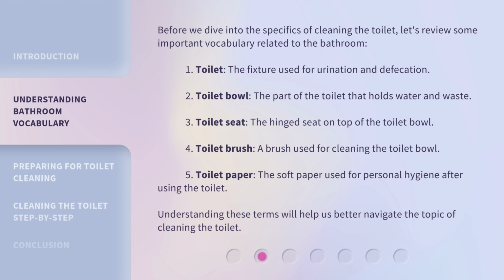Before we dive into the specifics of cleaning the toilet, let's review some important vocabulary related to the bathroom. 1. Toilet. The fixture used for urination and defecation. 2. Toilet bowl. The part of the toilet that holds water and waste. 3. Toilet seat. The hinged seat on top of the toilet bowl.